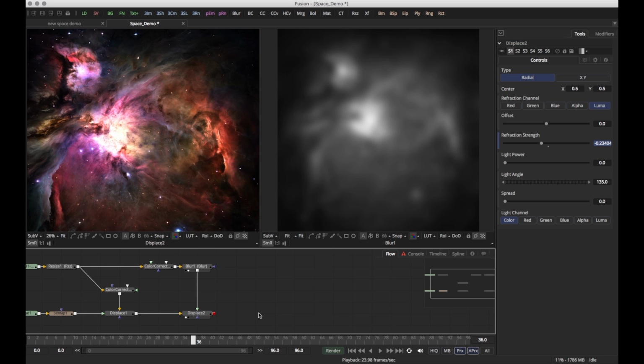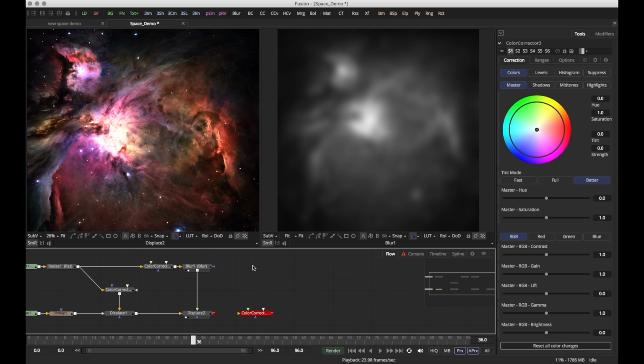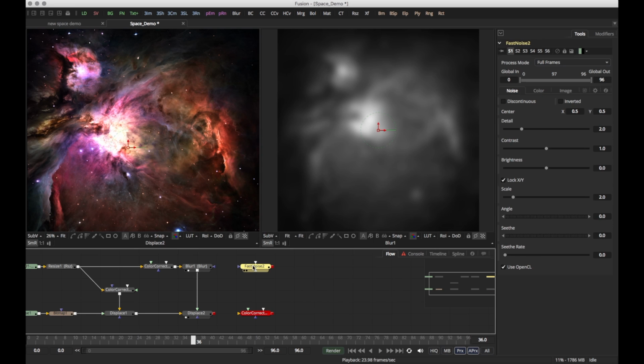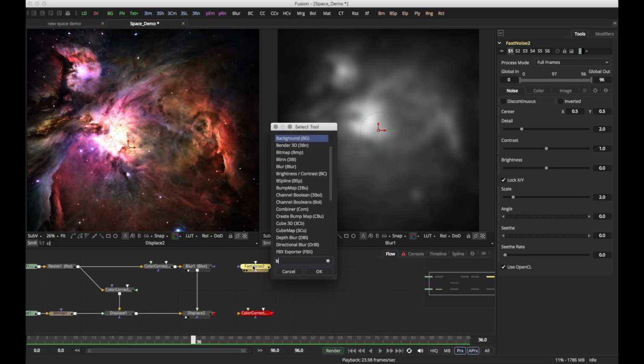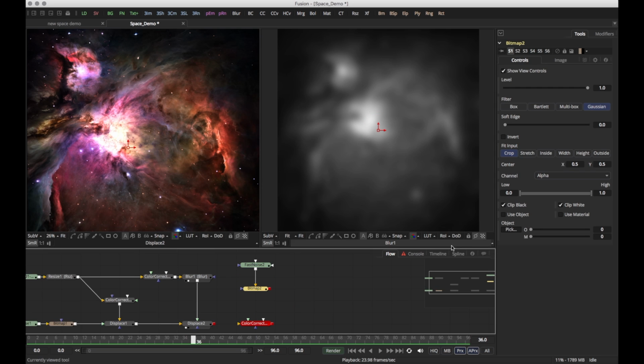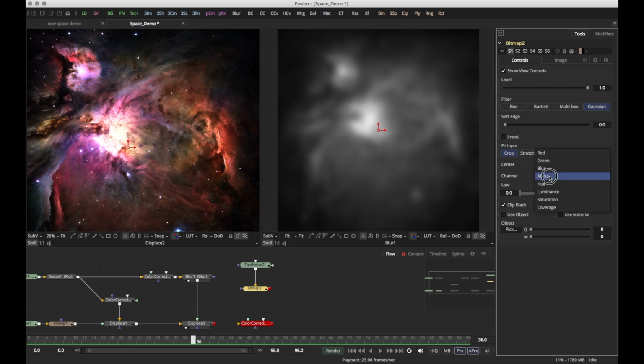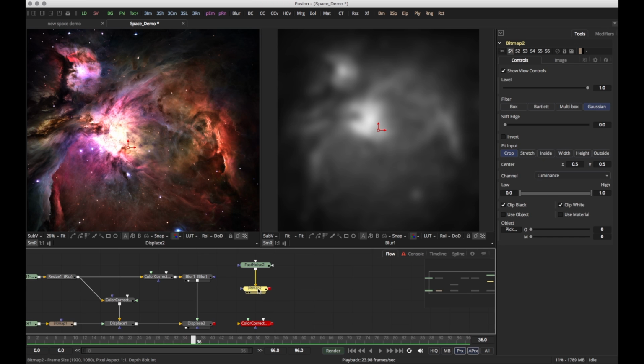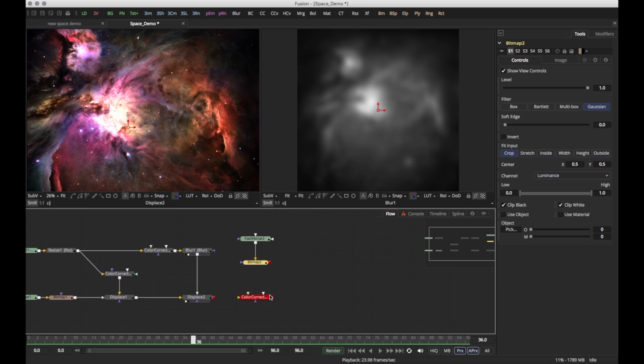We're going to add a couple of nodes here. We're going to do another fast noise, and we're going to take that to a bitmap as well. Don't forget that you want to change the channel that it's coming from to luminance. So the bitmap can receive the luminance information and then turn it into a matte. Bring this back up here.